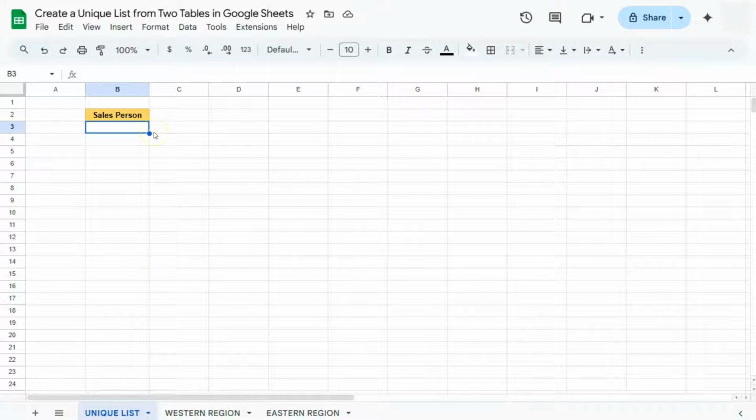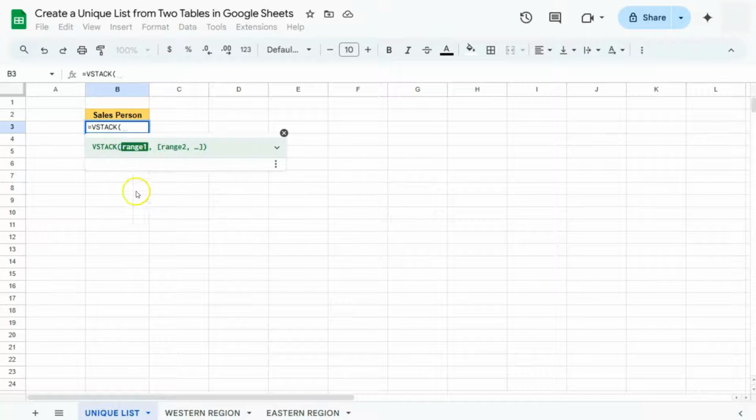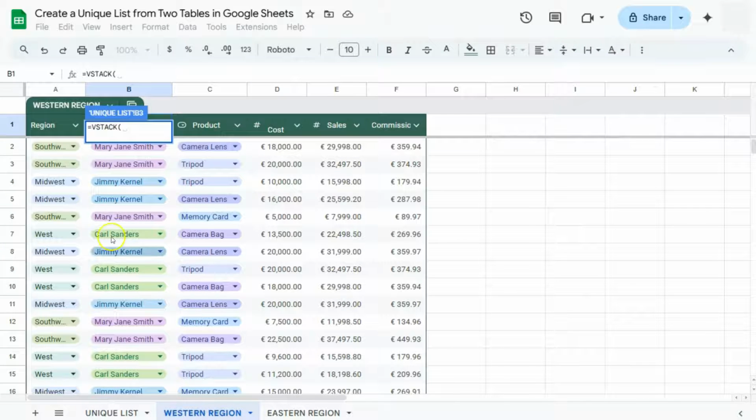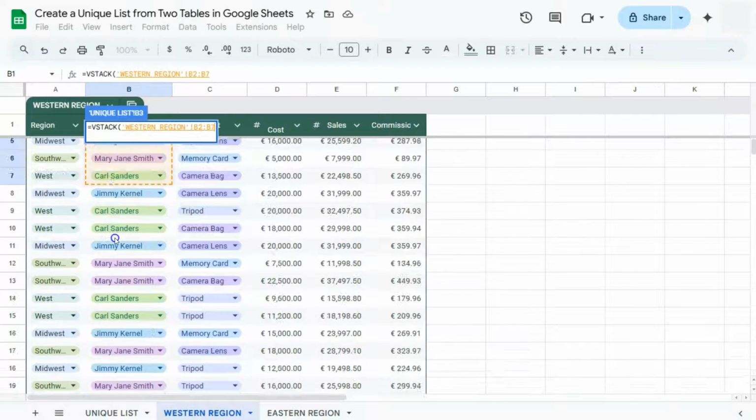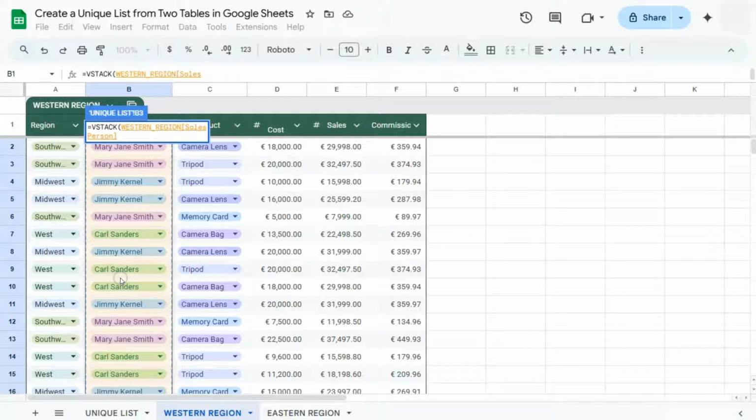Let's go ahead and start with our formula. So we're going to use two formulas for this one. The first formula would be our VSTACK function. So start off with your equal sign and type in VSTACK or select it right here. Now we're just going to select our ranges. So our first range would be from the Western region first. Let's go ahead and select that from this column right here.